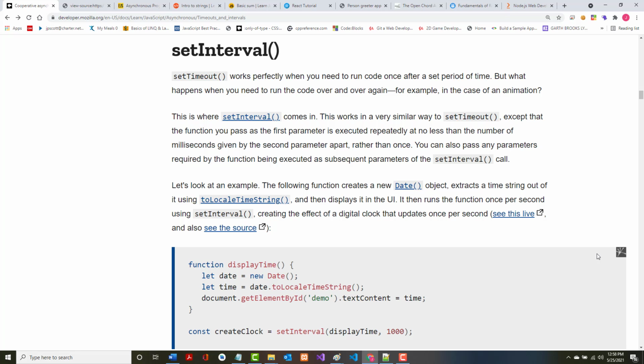Now, in the last tape, we went over setTimeout and clearTimeout. Now we're going to go over setInterval. As it says, setTimeout works perfectly when you need to run code once after a period of time. But what happens when you need to run code over and over again? And that is where setInterval comes in.